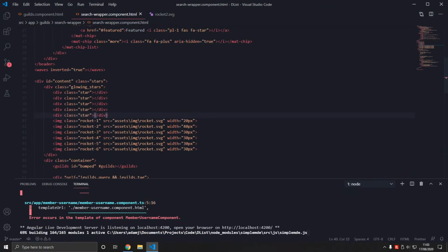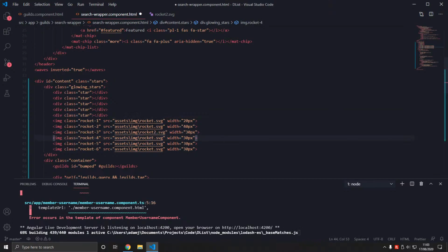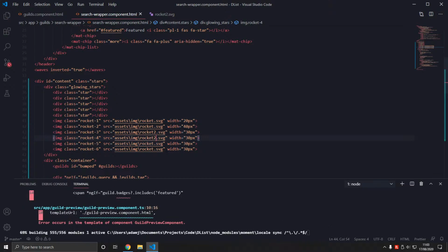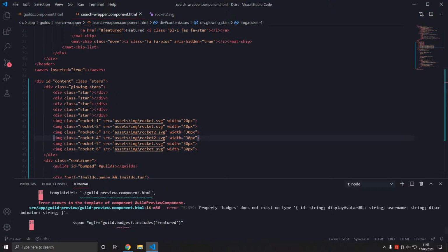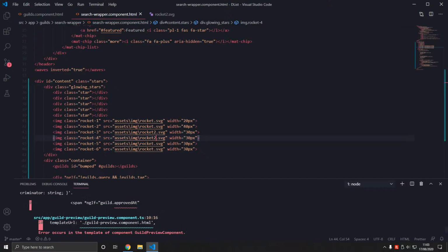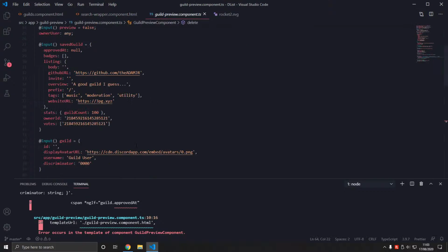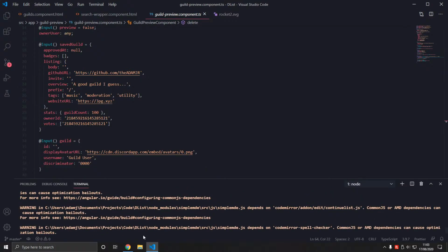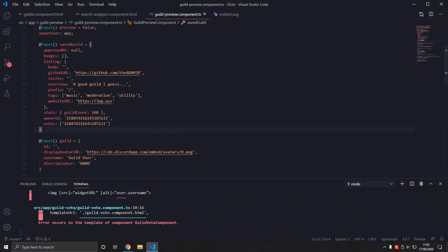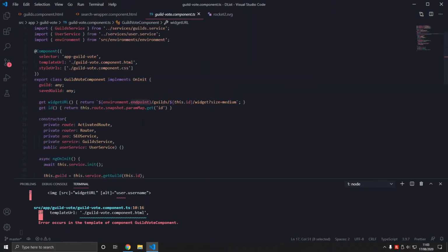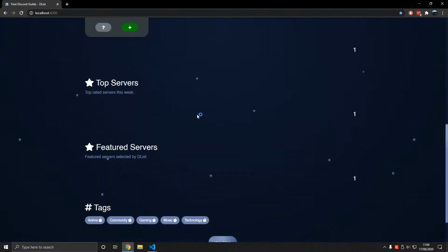So what we do is we replace one of these rockets here, rocket 2. I actually don't know what this rocket's gonna look like, by the way. What? Guild preview component. Badges does not exist on saved guild. It should do. Guild vote. I haven't seen these errors before, which is quite interesting. But here we go. Here's our little background.